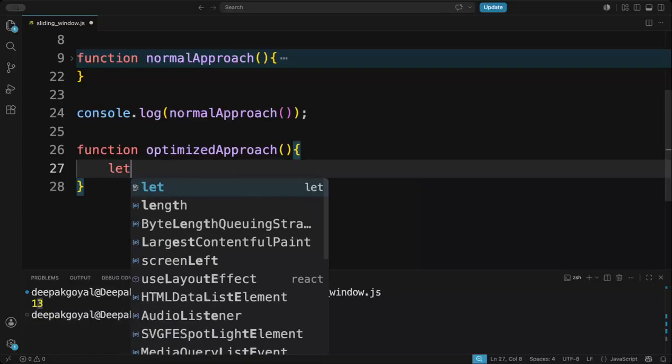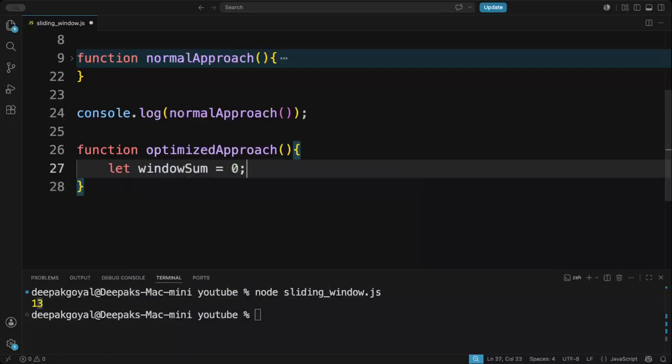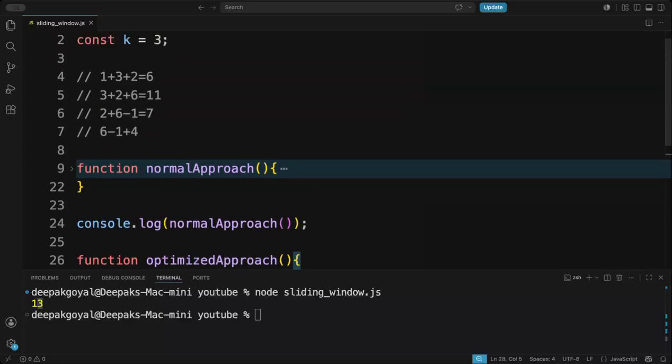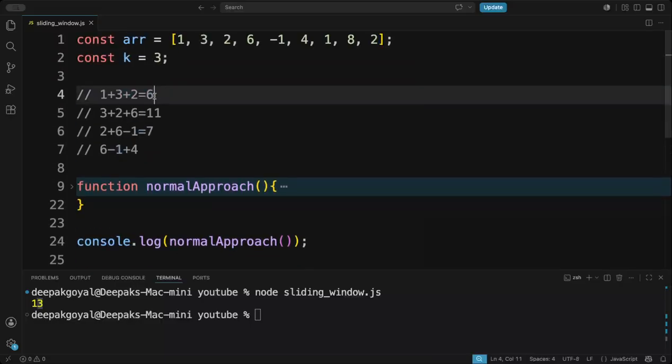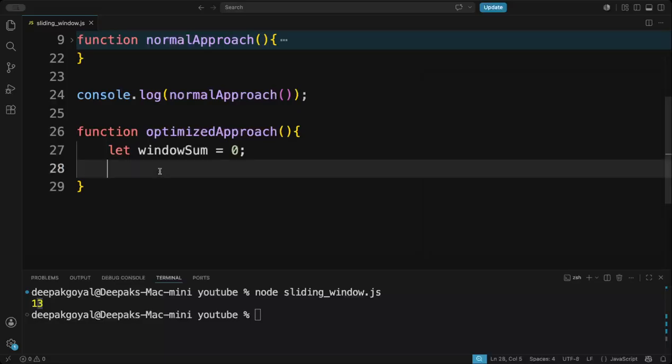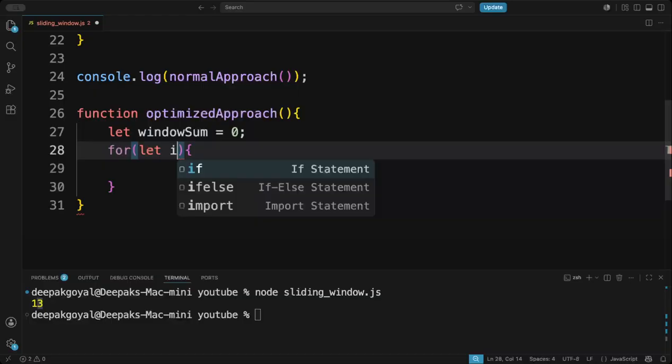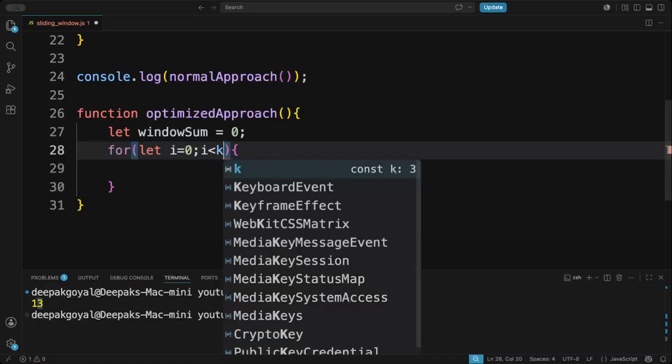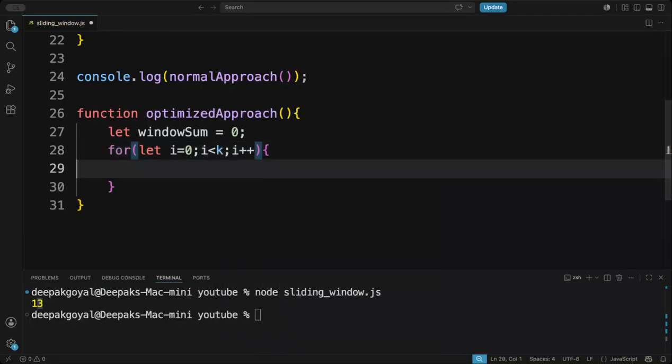Now let windowSum equal 0. At the first step, I will calculate this initial sum. Why? Because now we are not going to process each element to recalculate the sum. We will just update the previous sum. So here I will do the initial loop: let i = 0; i < k, where k is our window size; i++. windowSum += array[i]. So we have our window sum here.